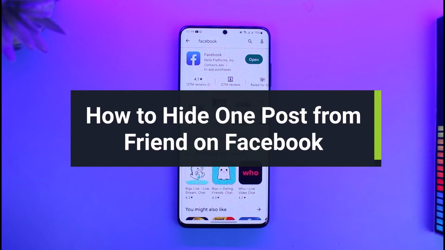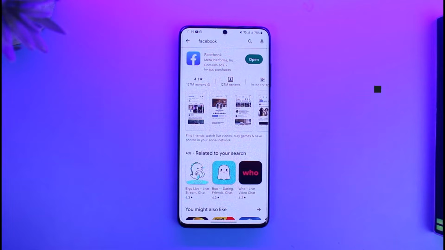So in today's video we are going to be discussing how we can hide one single friend on Facebook. Just make sure to watch this video till the end. If there is a specific friend on your Facebook friends list and you don't want other people to see it, then there are actually a couple of things that you can do.